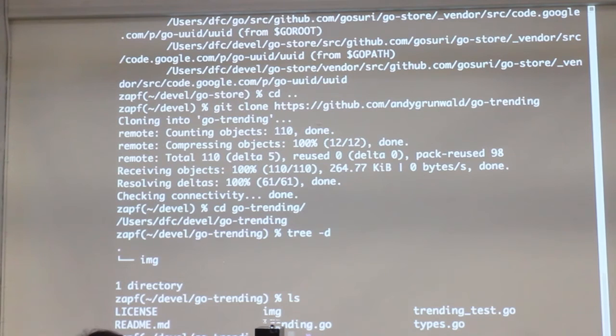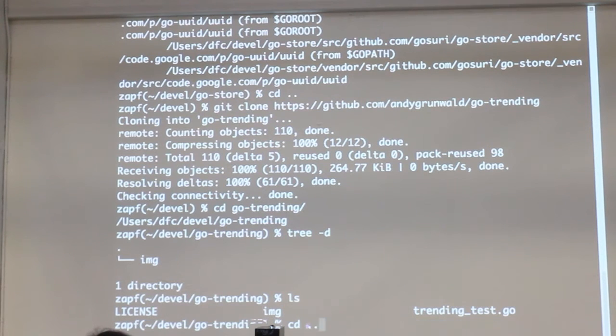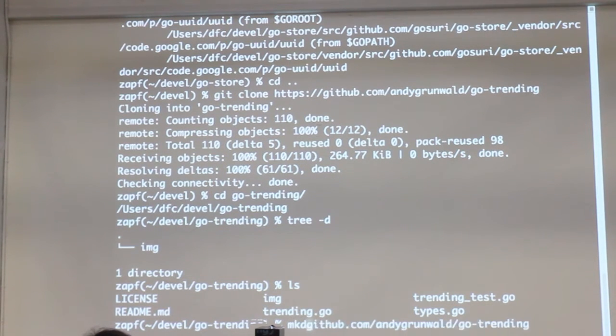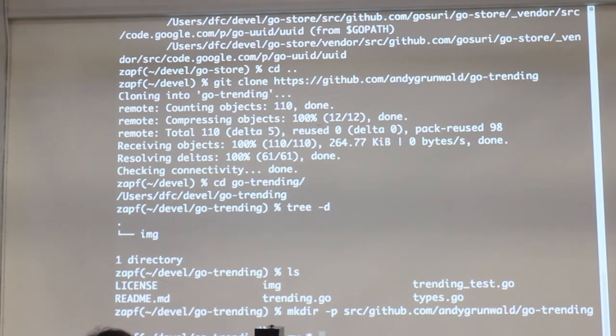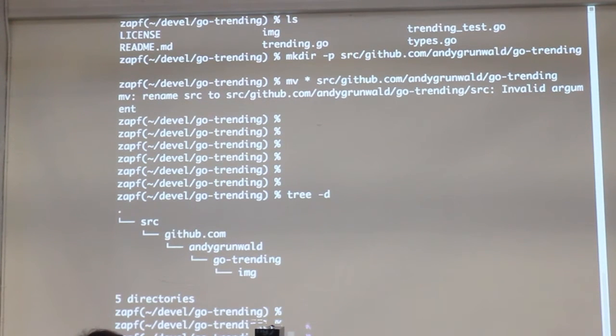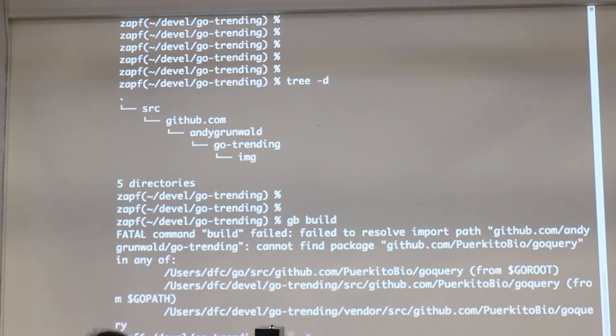Okay. So there's one dependency. That's a nice one. Okay. So this has a dependency on Go query, so we can go and get that.